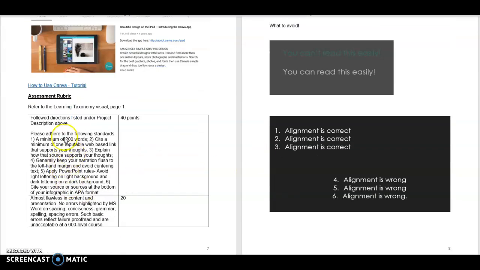They are the assessment rubric, which I've tied to the visual at the top of the page when you entered this document.